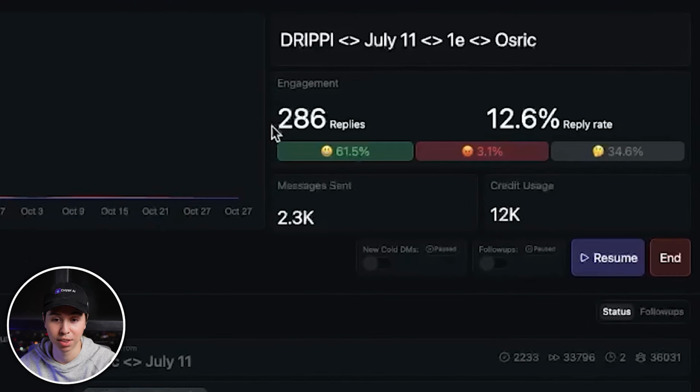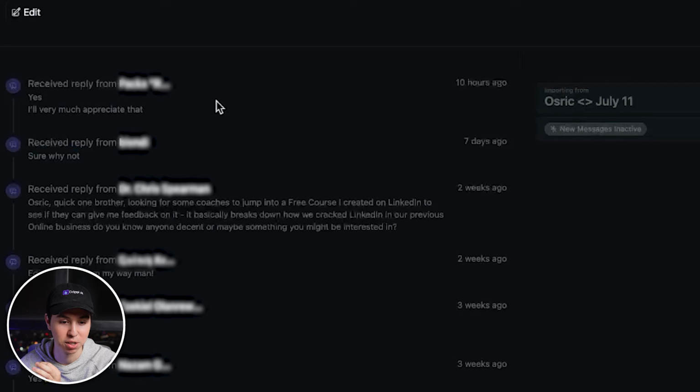And then number three, we have a ton of volume going out, which leads to around 200 bookings every single month. And messages like these, this is literally one of those campaigns. 2.3 thousand messages sent, 286 replies. That is a 12.6% reply rate. And we're still getting replies. Sure, why not? Very much appreciate that.